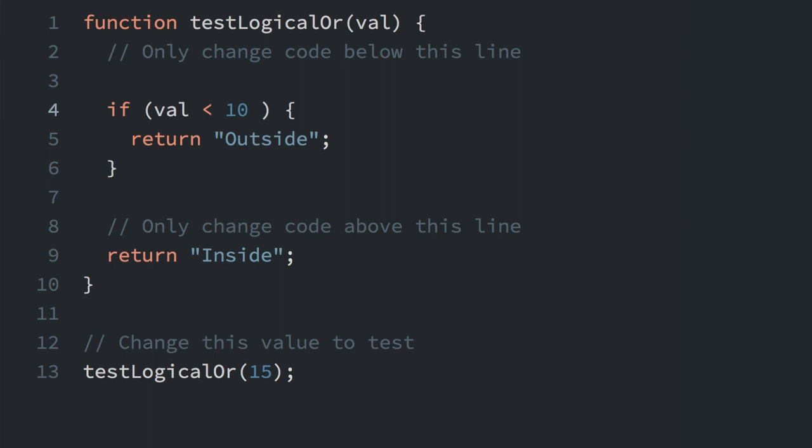And then I can add an OR statement, which is just two pipes. So I'm going to put val is less than 10 or val is more than 20 here. So now we're checking if the value is less than 10 or if the value is more than 20. Either way, we're going to return outside. And then if that's not true, we'll return inside.